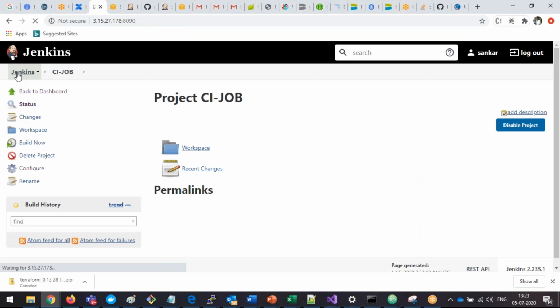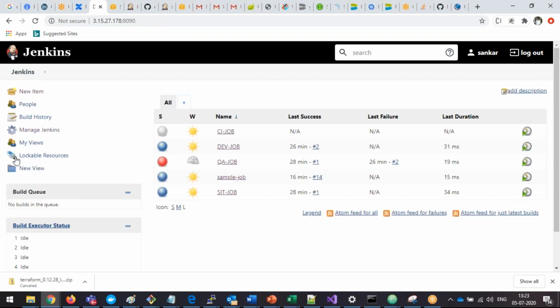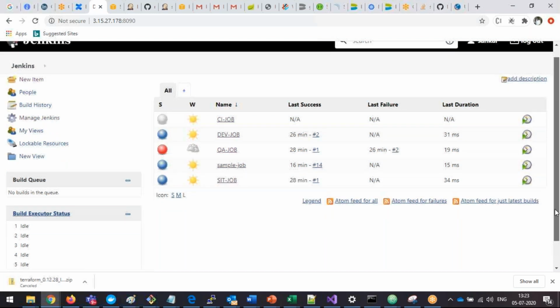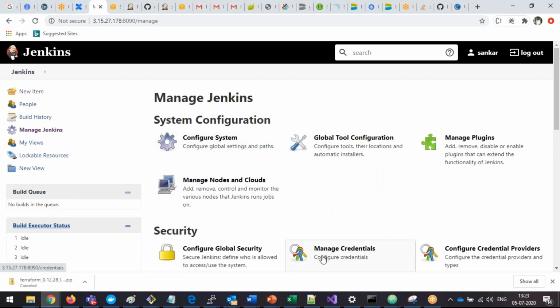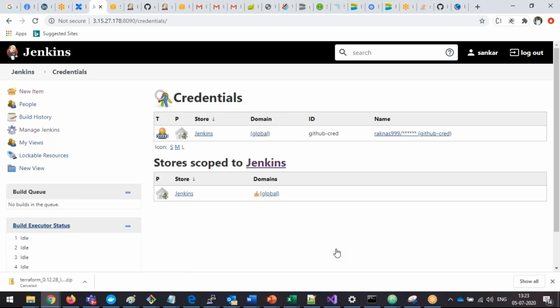Go to Jenkins, and here we should see manage credentials. Nothing is there. I think they have removed the option from here in the latest version. Okay, let me go to manage Jenkins, then manage credentials. Click on manage credentials, then we are going to see the stored scope.